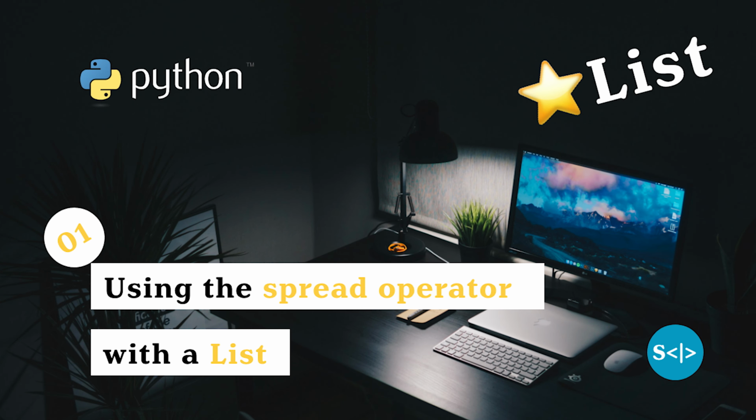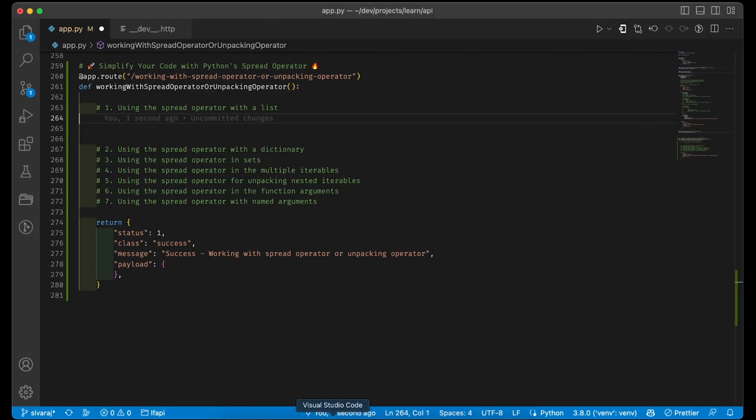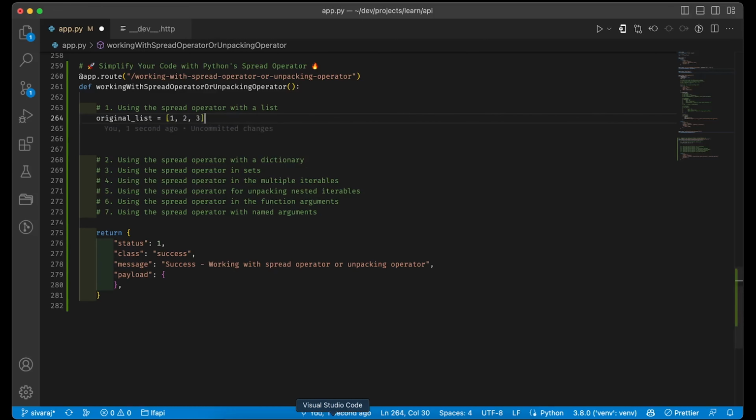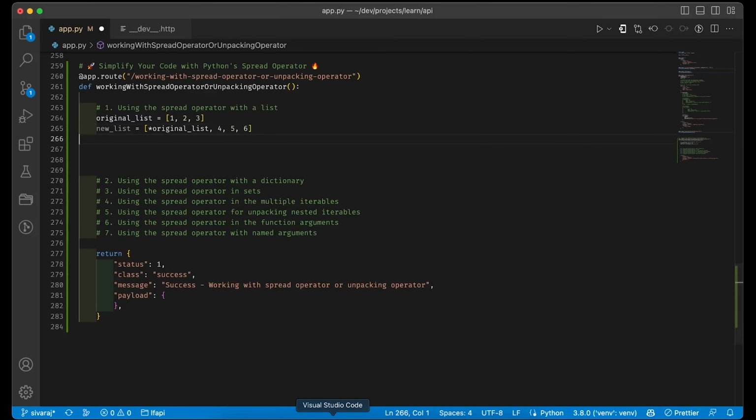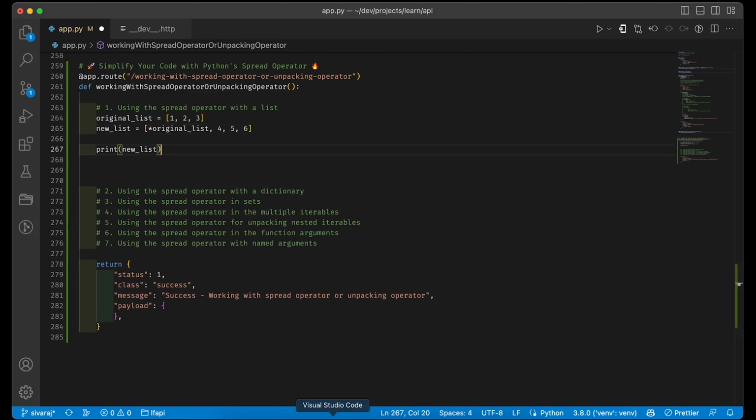First one, using the spread operator with a list. Let us define a variable called original list with the values of 1, 2 and 3. The elements of the original list are unpacked using the spread operator star and then combined with other elements 4, 5 and 6. Let's print the value. As you can see here, the original list is unpacked using star for the list. Let's run and see the output.